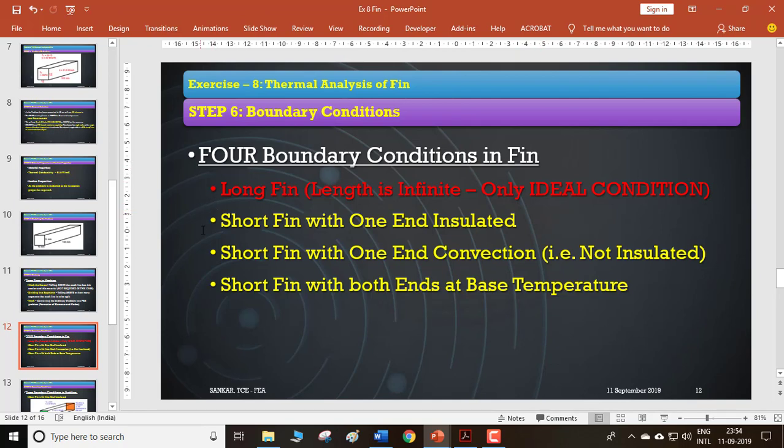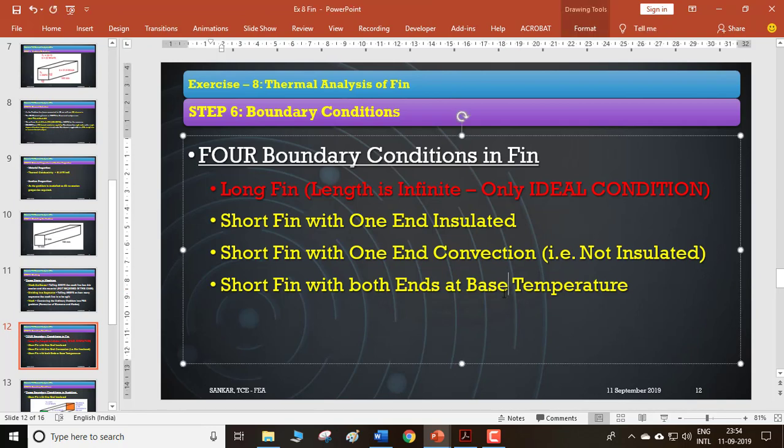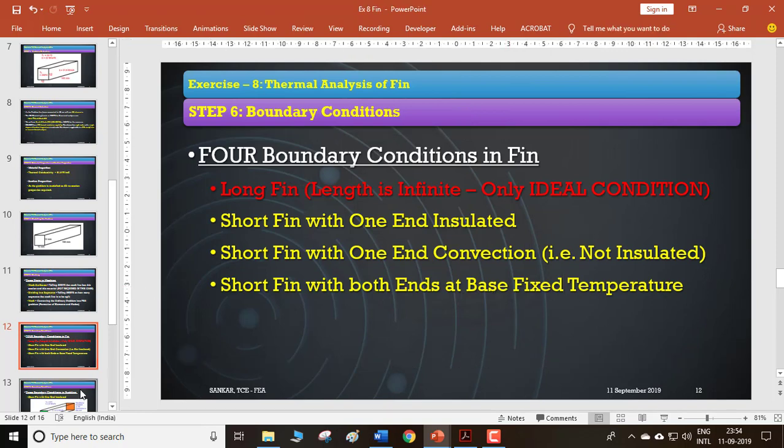We are going to take only these 3 boundary conditions, which are short fin with one end insulated, short fin with one end convection, that is not insulated, and short fin with both the ends at base fixed temperature. So I can also put a word called fixed. So short fin with both ends at base or fixed temperatures, right? Okay. So we'll see one by one.